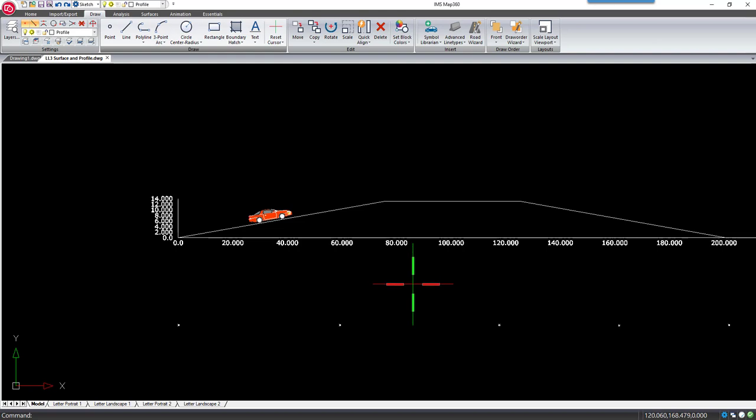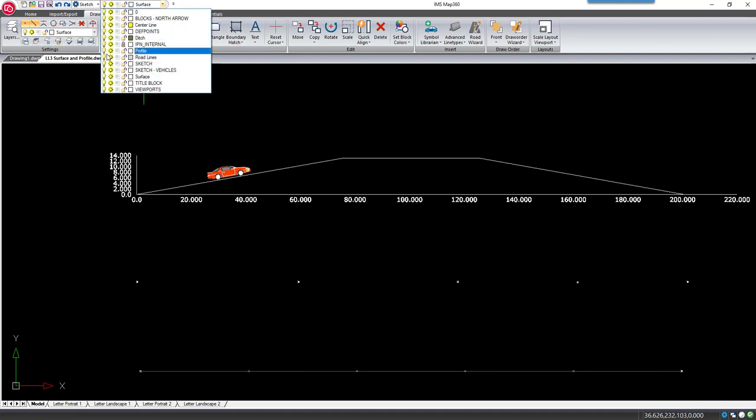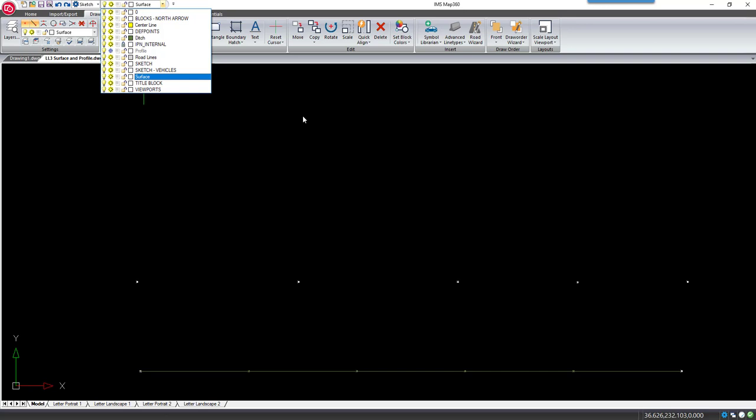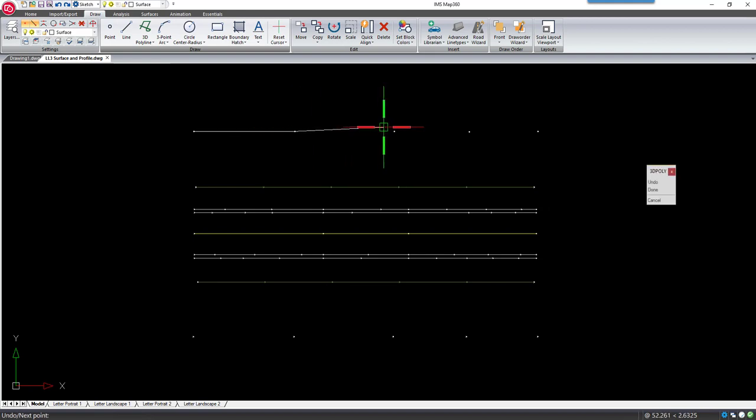So now we can create a surface from our roadway lines. So I'm going to switch to the surface layer, and I'm going to freeze the profile just to hide it for now. So we have our points and our 3D polyline for the roadway lines. We've drawn a couple lines for the ditch at 0 elevation, and now I'm just going to create a 3D boundary around the general area of the surface. So I'm going to snap to these points. I'll snap to the center line.